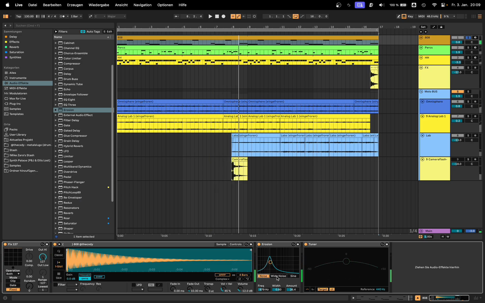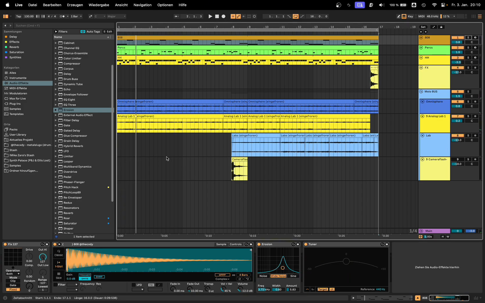I think especially in the 808 it's nice to have it like this white noise. It's not white, it's the wider noise, like a stereo field. Also sine can be interesting on 808s. And again, I think the white noise is really nice. Yeah, that's my little trick for today.